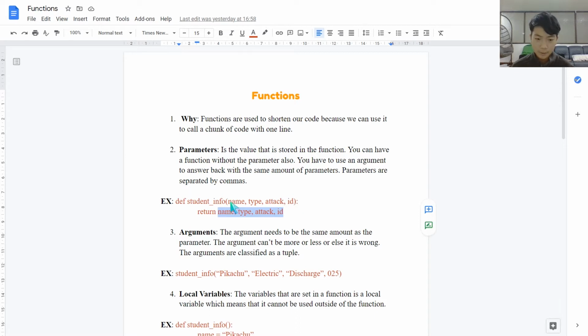So right here is the parameter itself inside the parentheses of the function. Right now I have four parameters in my function: name, type, attack, and ID of Pokemon. By the way, this is a lesson of Pythomon Go on Python, and I already have one video on functions in Pythomon Go, but this one is more in detail.